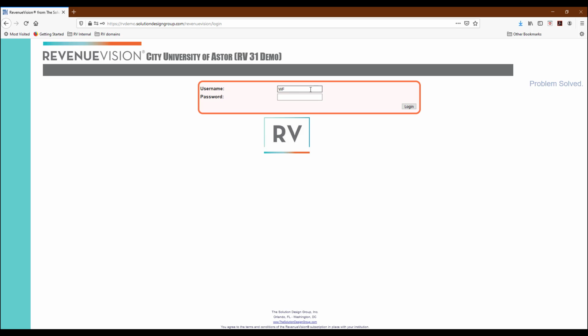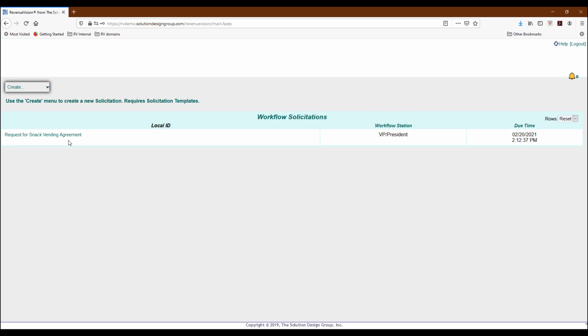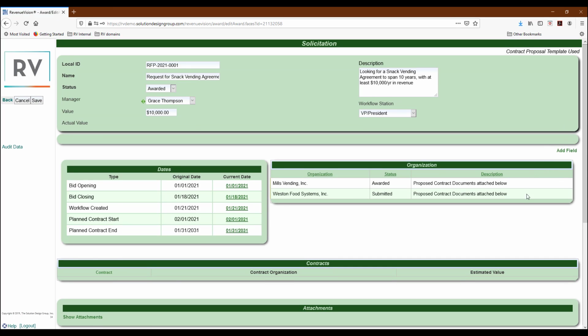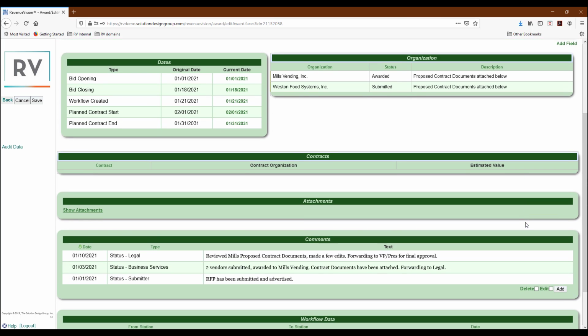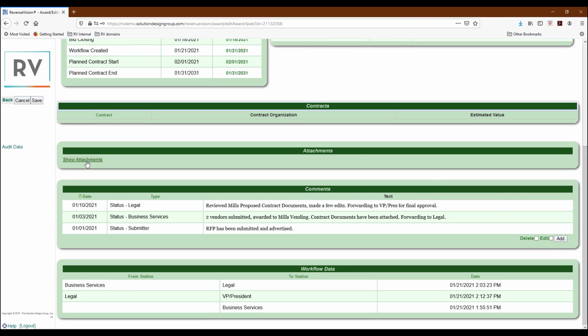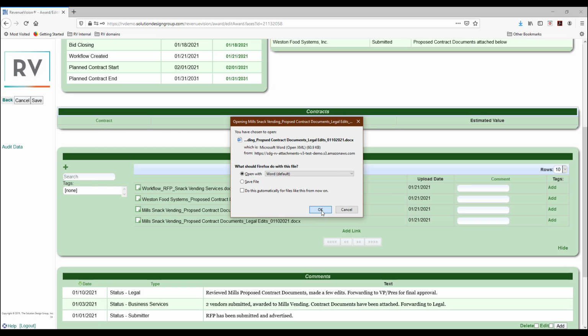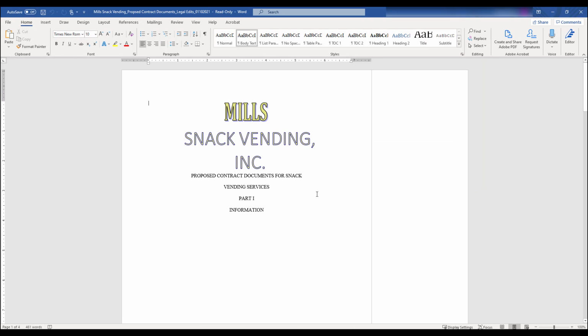Next, we'll log in as the vice president or president to do a final review of the proposed contract and approve it. This user will again only have access to the workflow module. They'll find the request for snack agreement, scroll down to attachments, download the necessary document, and review it.